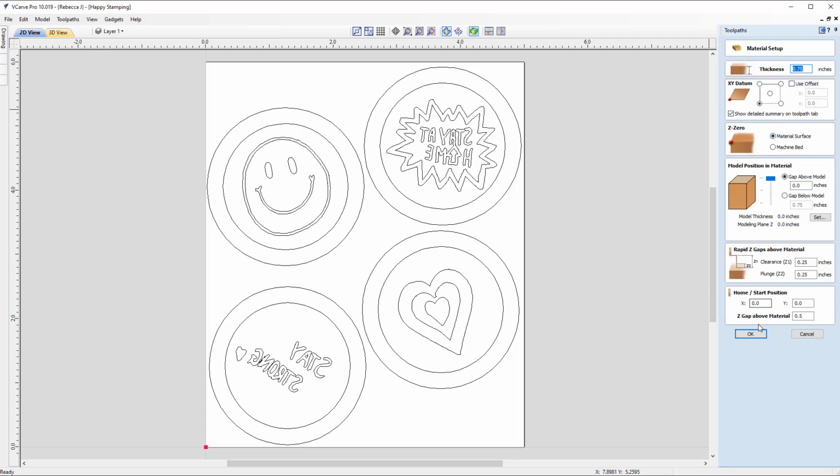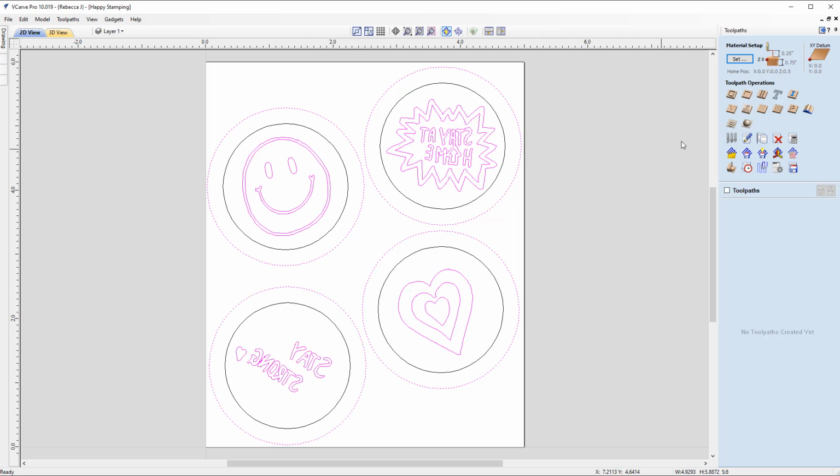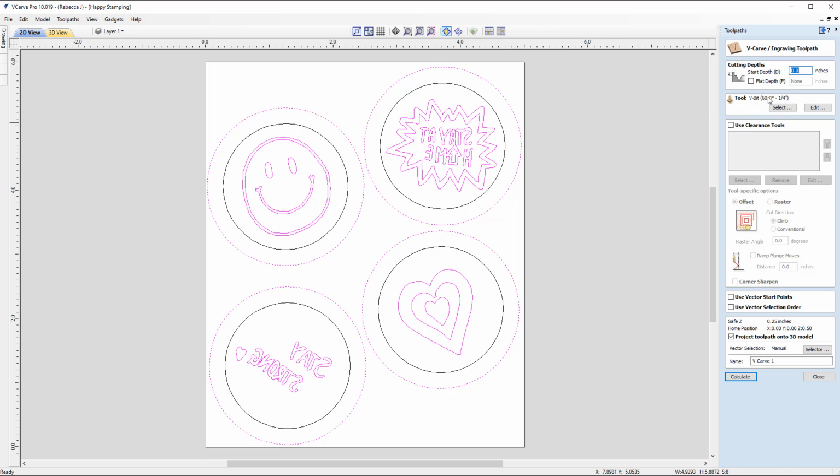As always, check over your material setup. Now to machine this, we're going to use the VCarve toolpath. So we're going to select all of the motifs along with the outer vector. And what we're going to do is machine in between the motif and the outer circle using the VCarve toolpath. We're going to do 2 tools here. We're going to machine down to a flat depth. We're going to put in a flat depth of 0.1.